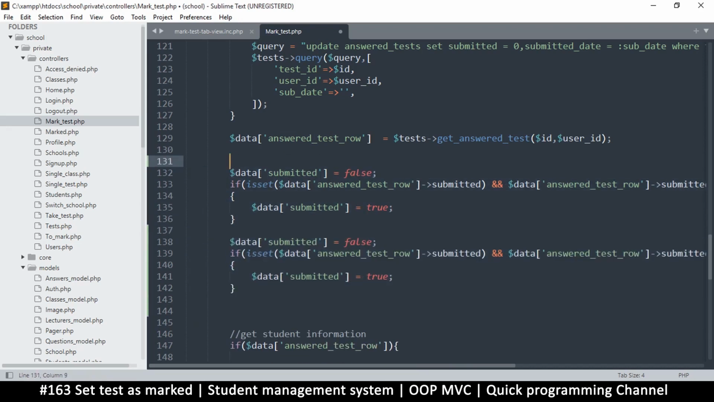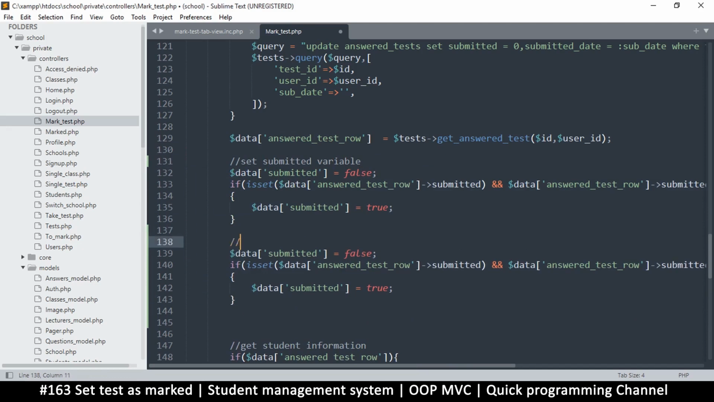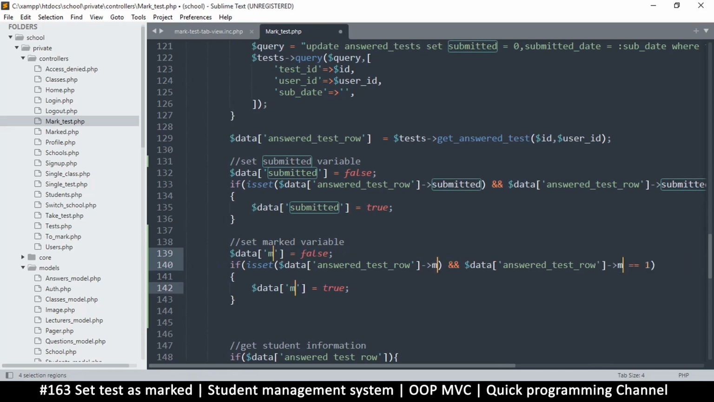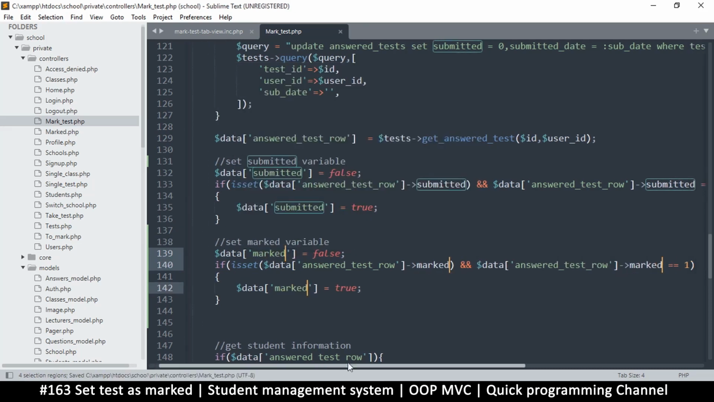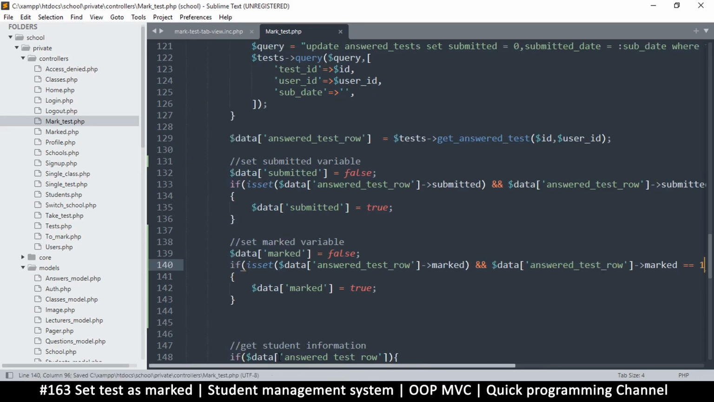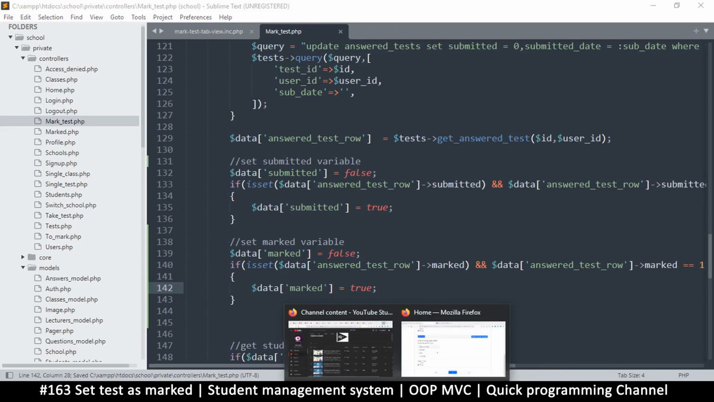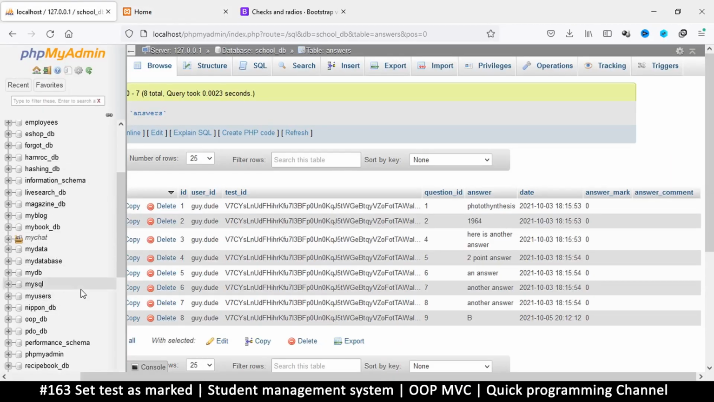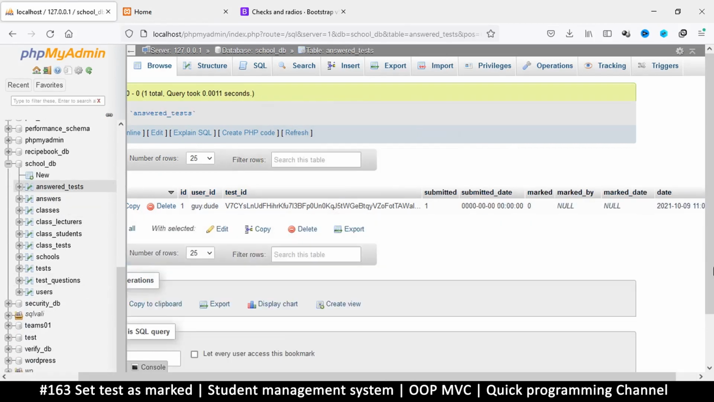Now we can put some comments here. Set submitted variable. Here we can set marked variable, and let's just replace wherever it says submitted with marked, like so. So if is set answered test row marked and data answered test row marked is equal to 1, then things have been marked. Good. So what we are checking for here, remember, is in the answered tests table, and we are checking for this particular column right there.